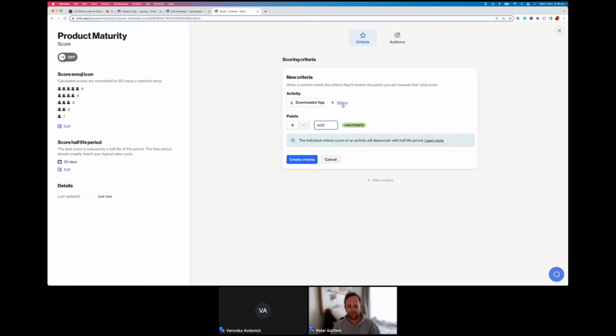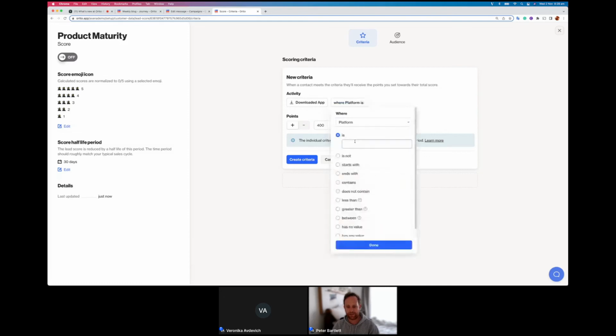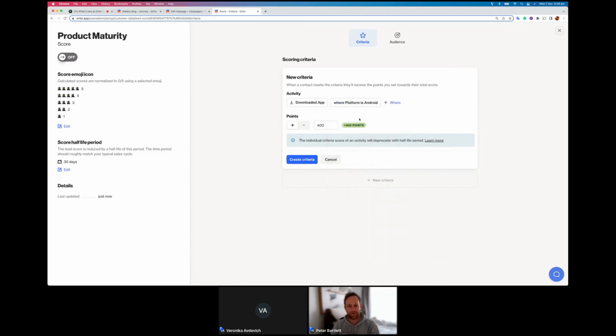And you can also add a filter now on that condition on the activity. So perhaps I wanted to say, maybe I want to give Android downloads 400 points, and I want to give iOS downloads 300 points for some reason. Maybe that's not the condition you need, but you can have your activities filtered.